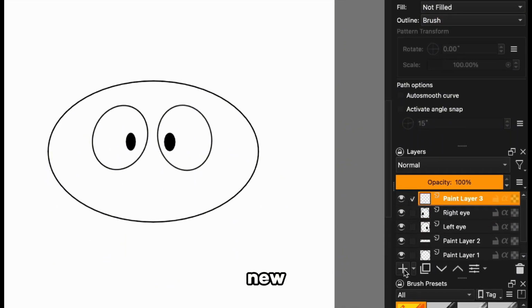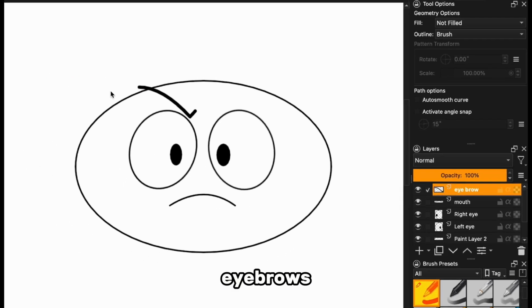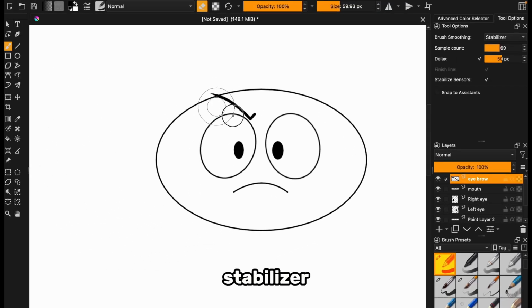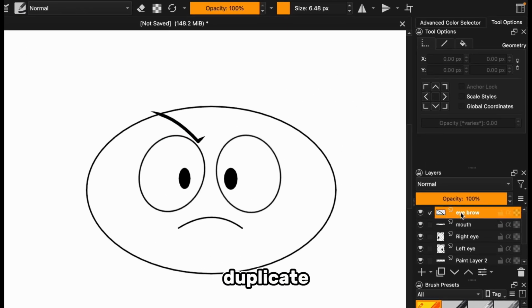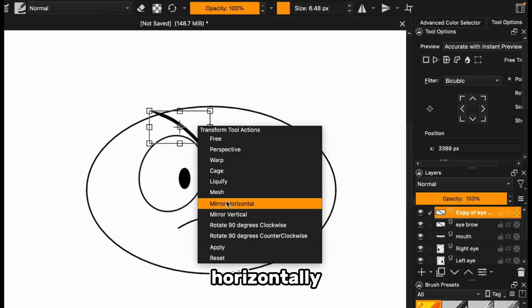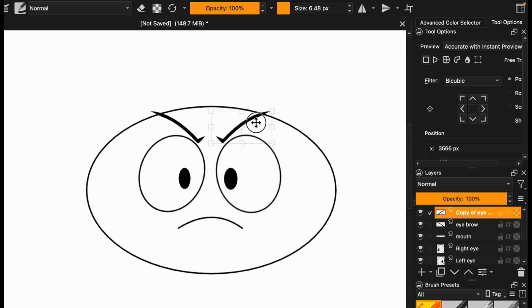We'll pop open a new layer, use our trusty line tool to draw the shape, and repeat the process for the eyebrows. Again, use the eraser and the stabilizer tools to clean these edges. Looking good already, right? We can duplicate the eyebrow layer, mirror it horizontally, and position it over the other eye. Now we've got ourselves a symmetrical, suave-looking stick figure.